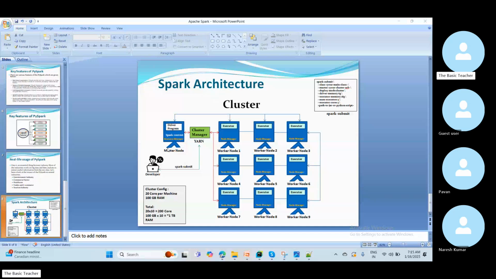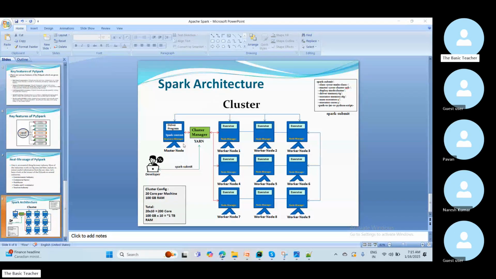Here you can see this is a cluster. What is a cluster? A cluster is a group of machines, right? So here you can understand that I have taken 10 machines. You can say 10 laptops, 10 computers, CPUs, RAM and all. So these are the 10 machines. 9 machines I am considering as worker nodes: worker node 1, 2, 3, and accordingly worker node 9. So in total there are 9 worker nodes, and out of the 10 machines, one machine I have considered as the master node.